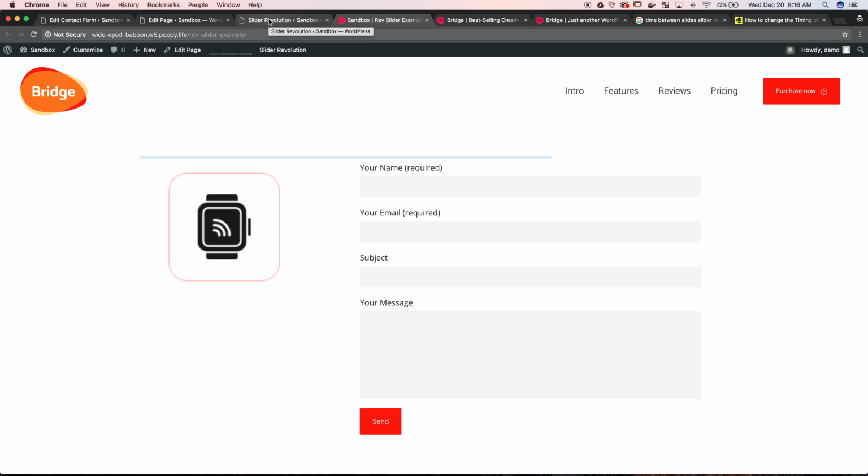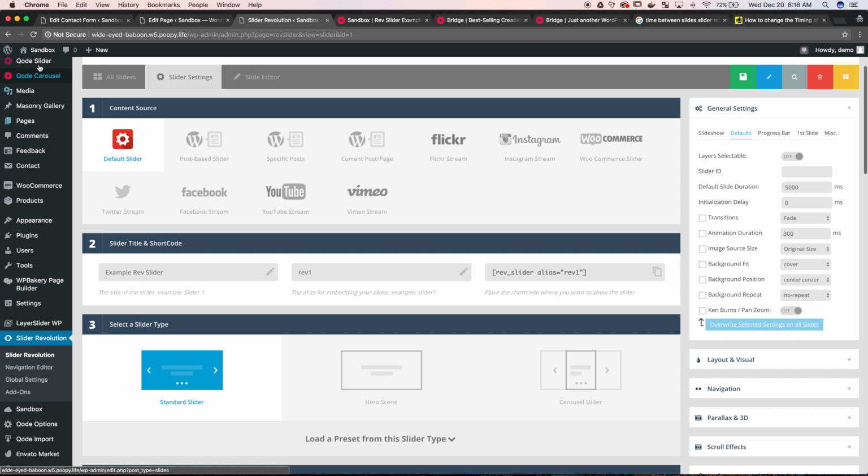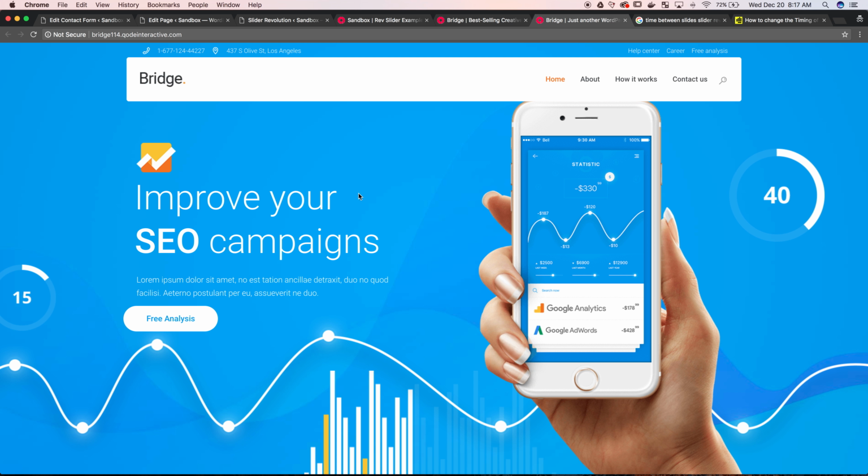But here, let's look at the back end. Slider Revolution is the name of this plugin. I've done a video already on Slider Revolution if you want to watch that in our videos. Slider Revolution comes with most Bridge themes, but it hasn't been used very much until the newer Bridge demos. I just wanted to show you an example of one of those new demos. This is their SEO one.